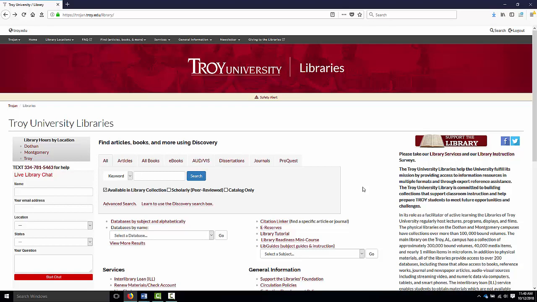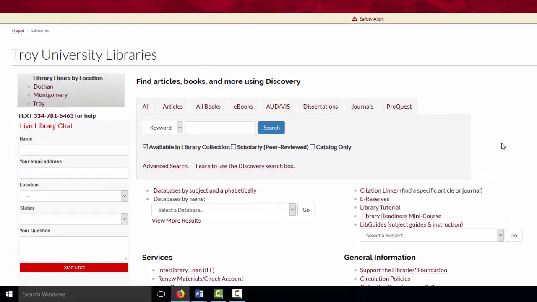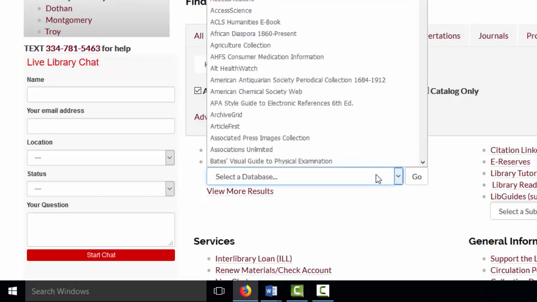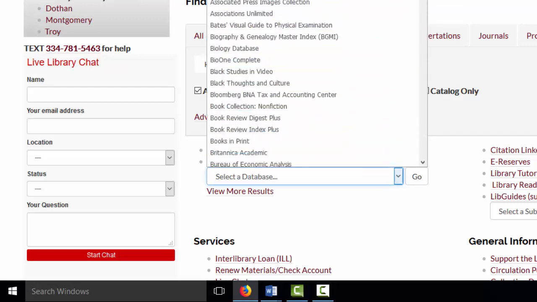Welcome to this quick start guide to looking for nursing articles. I'm on the Troy University Library's homepage. I want to use a database named CINAHL. There's a link on the library homepage to databases by subject and alphabetically. Also, there's a drop-down menu that I can use to pick a database if I know its name.